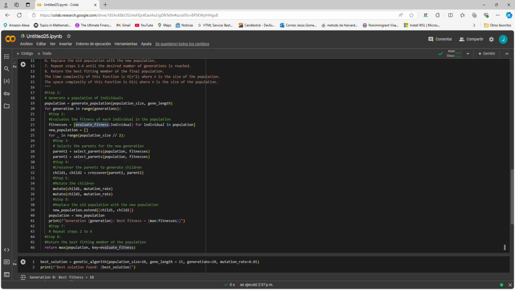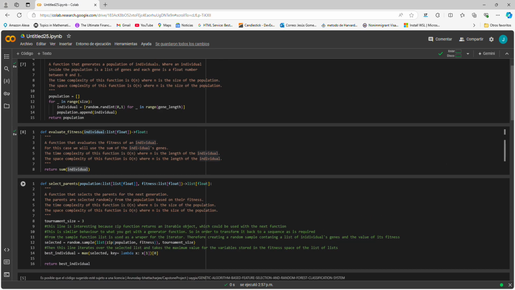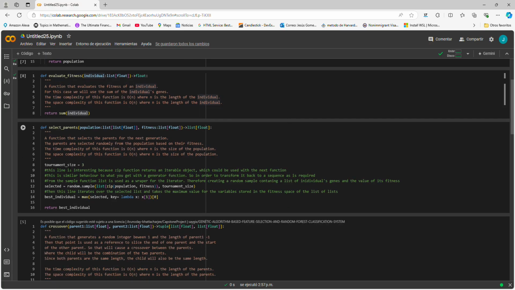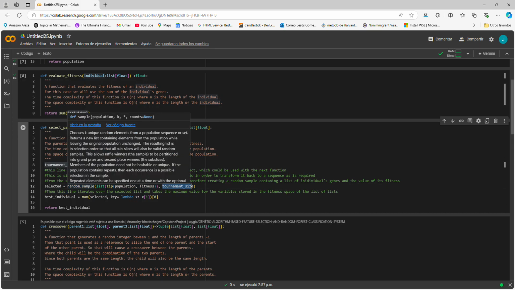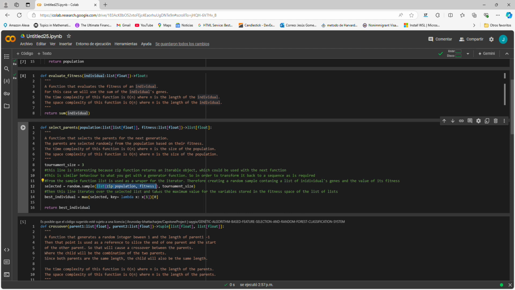Then we're going to be selecting the parents. The parents are selected by creating a random sample of the tournament size and the values of the genes and their fitness. And then we're going to be selecting the one with the most value for fitness, which is selected by this x1. And we're going to be returning the best individual, which is, well, this one right here.